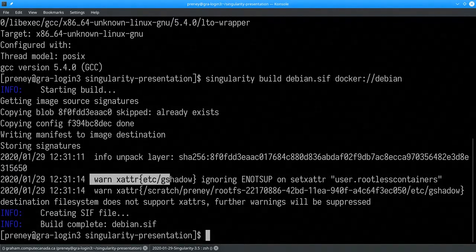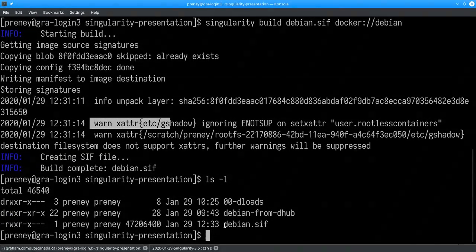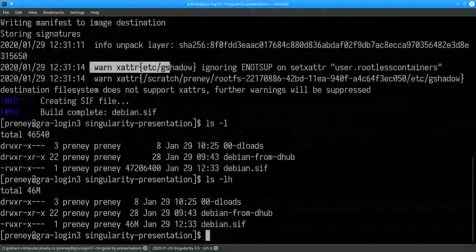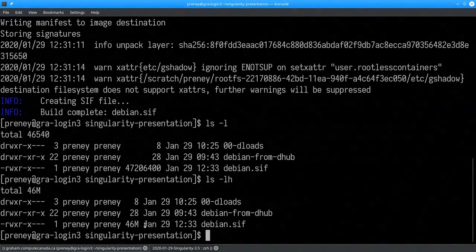Okay, so it just built the file. If I do an ls -lh, we can see that we have debian.sif, and that image got compressed. One reason why it does take a little bit of time is that it does compress the image, and it's compressed to fit in 46 megabytes of space.